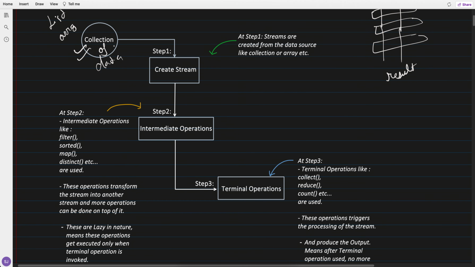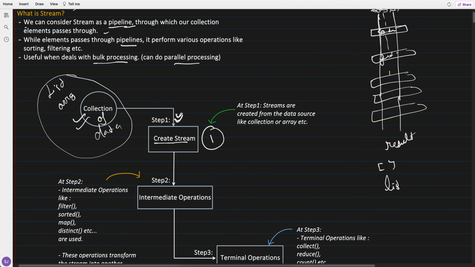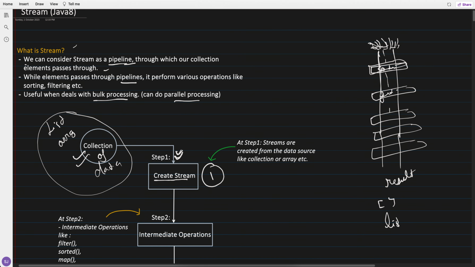In step one, out of this collection of data, we first have to create a stream. You might have data in an array, you might have data in a list, so first we need to open or create a stream. Second is the intermediate operation. Add the operations, right? These are known as intermediate operations.